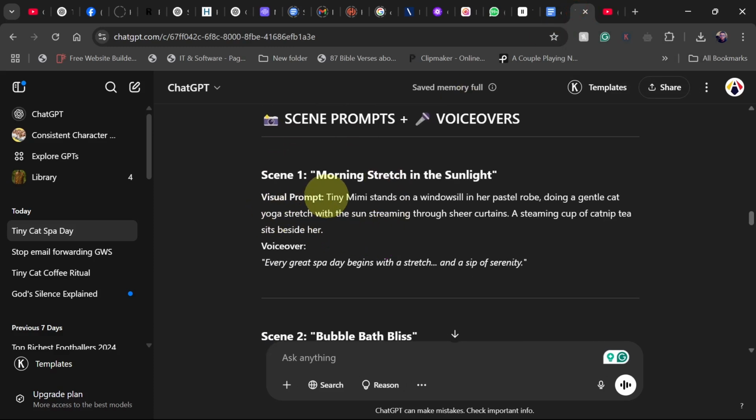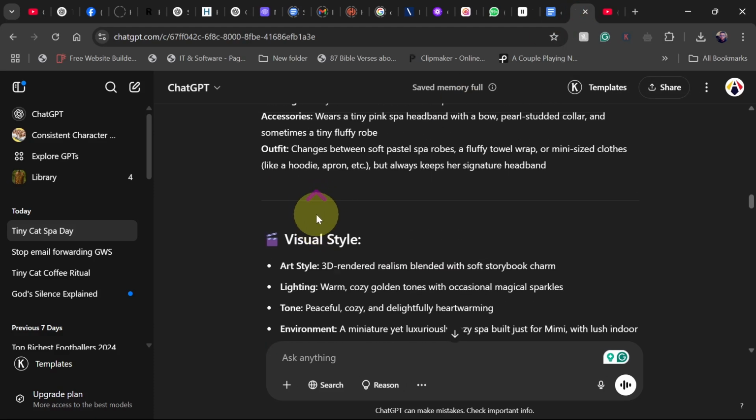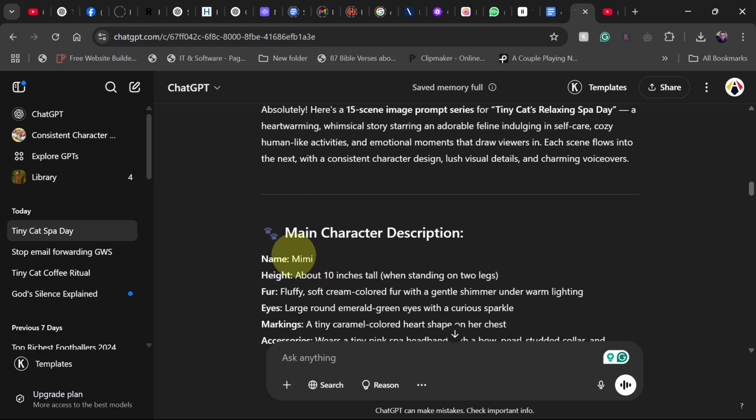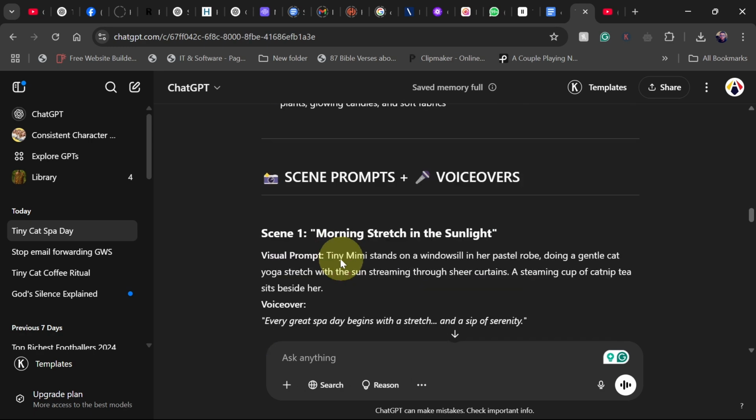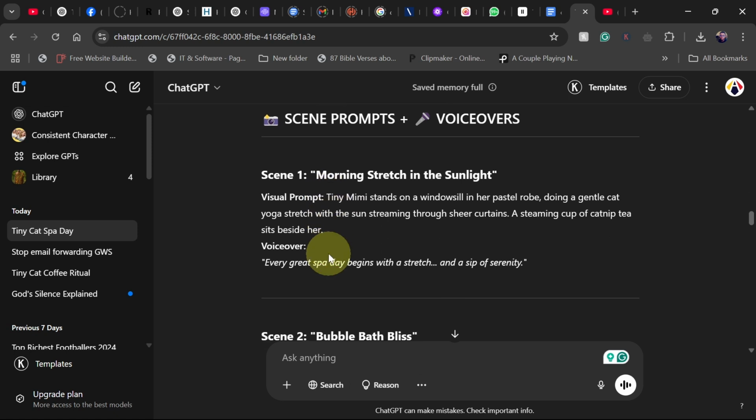For scene 1, remember the name of the cat is called Mimi. Anywhere we see Mimi in our prompts, we're going to replace that with the character description, so we have consistent images throughout our 15 scenes. So I'm going to copy this prompt. Ignore the voiceover, don't add the voiceover. We can add the voiceover during editing.